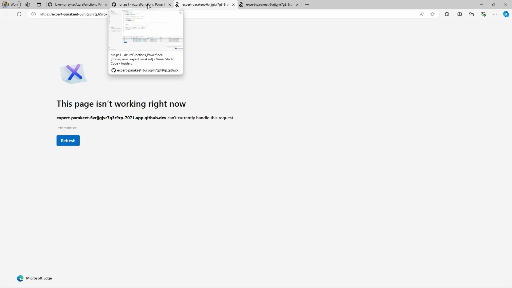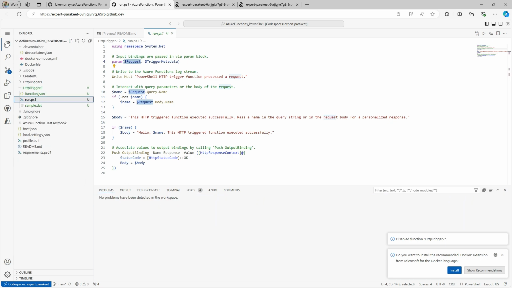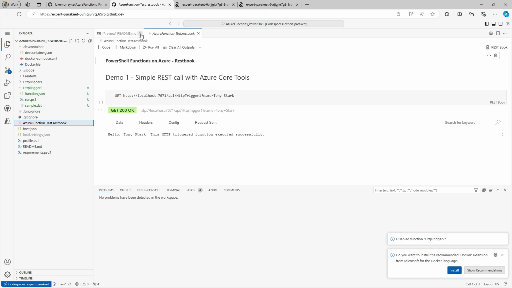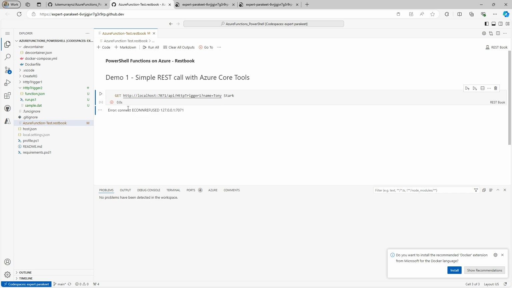In order to get that to go, we need to actually execute the Core Tools to be able to run our functions. So let's go into that. What I've done is I've created something called a REST book. This is very similar to a Jupyter or a Polyglot notebook, where you can run PowerShell commands and .NET commands locally within a workbook style environment. But this one, REST book, is essentially just for REST API calls. We can see we've got our HTTP trigger 1, and we're going to pass it a name for Tony Stark. If we run that, it will fail because we're not listening. We don't have the Core Tools, essentially the function runtime, running.